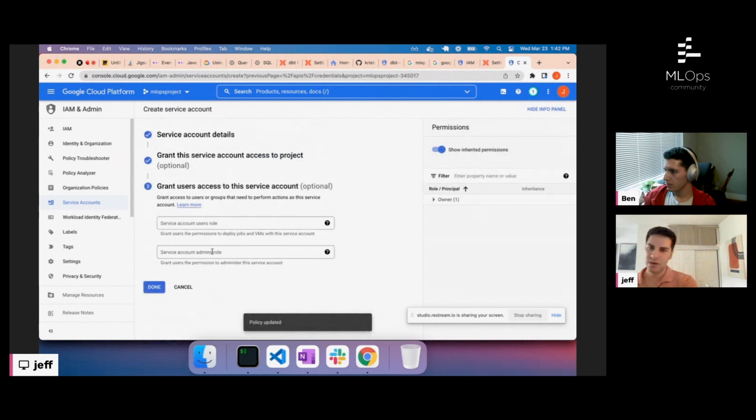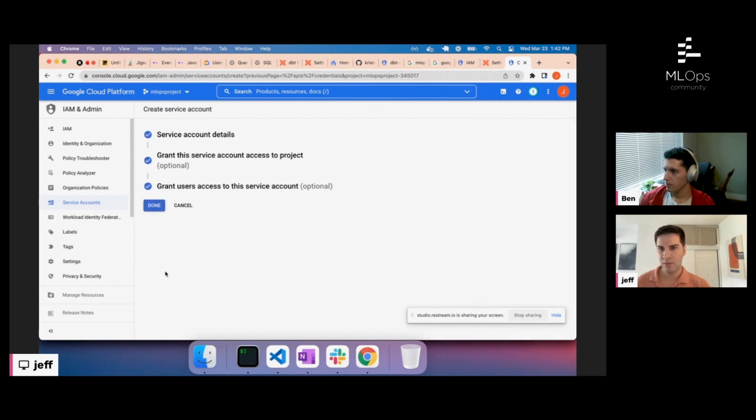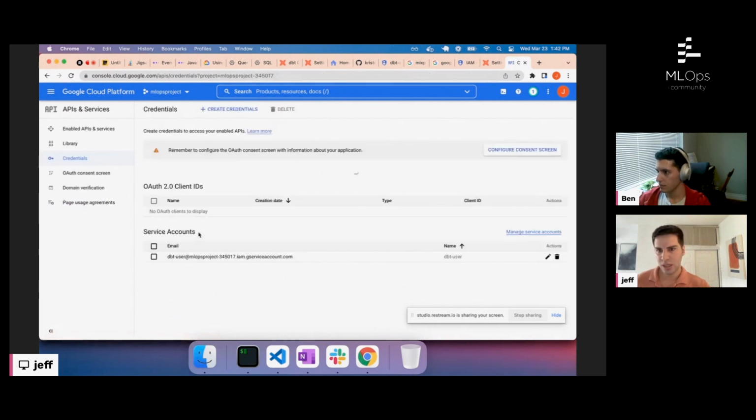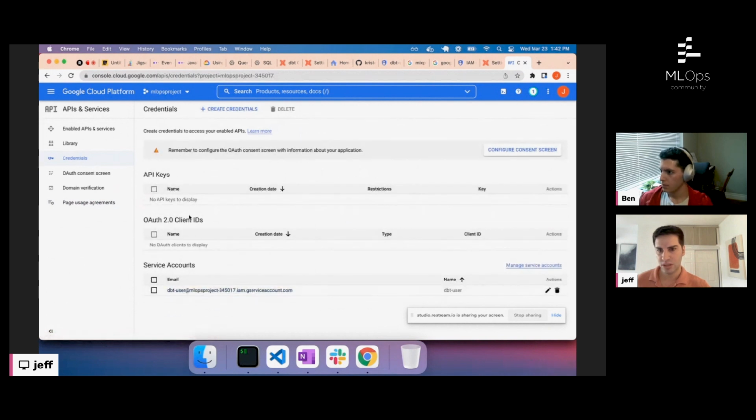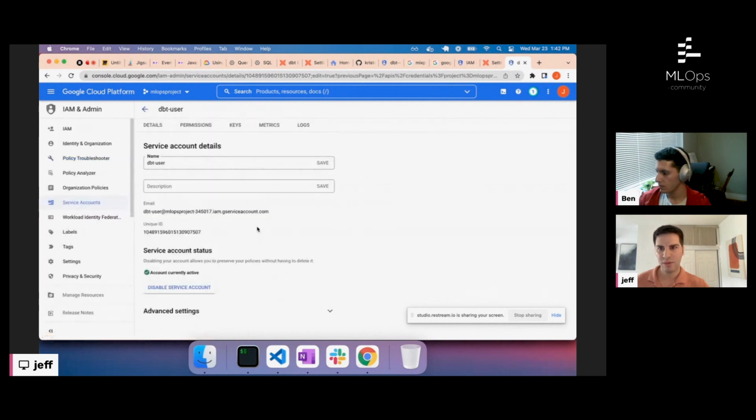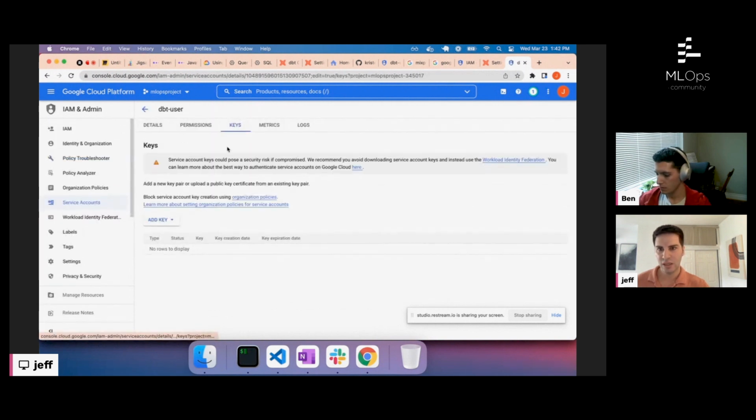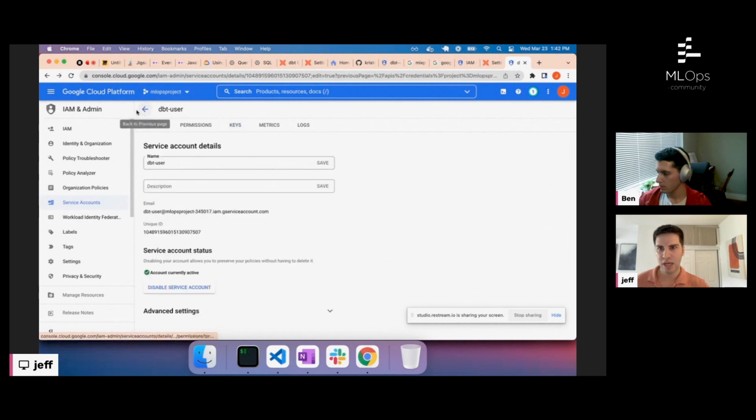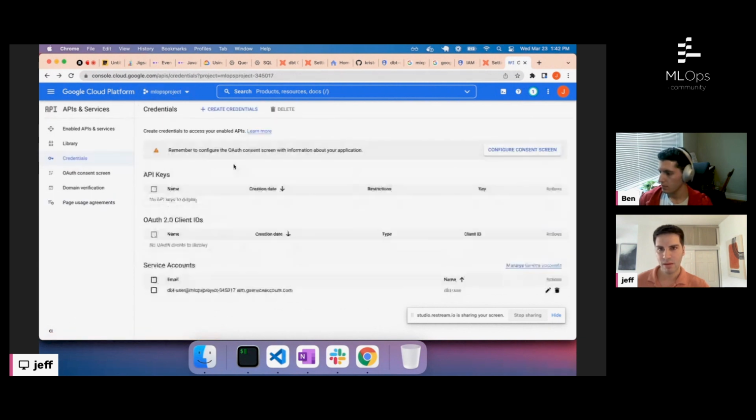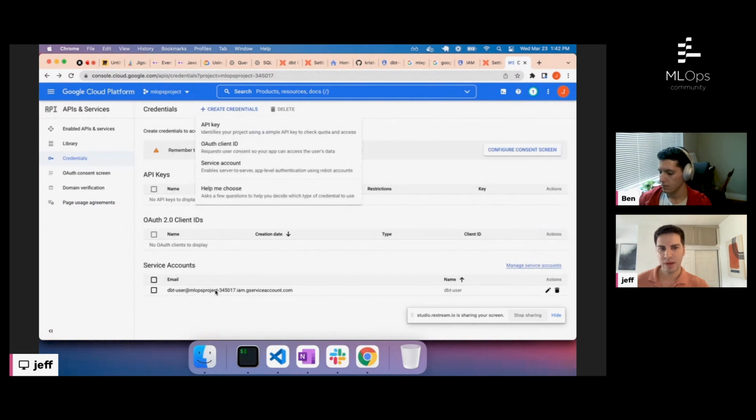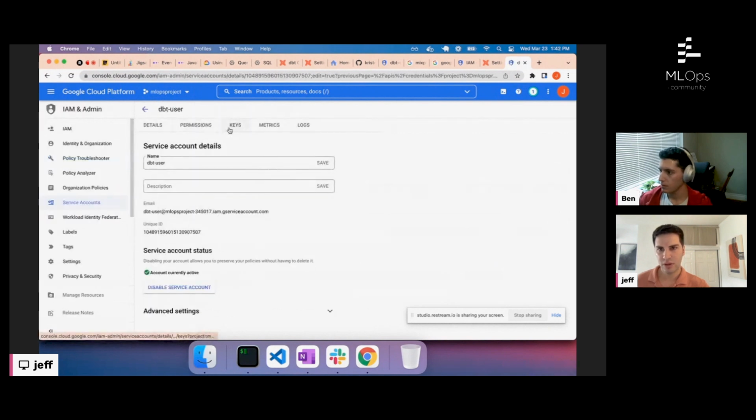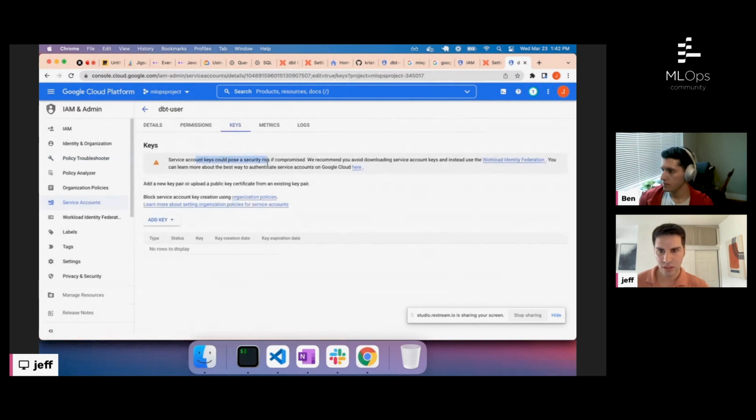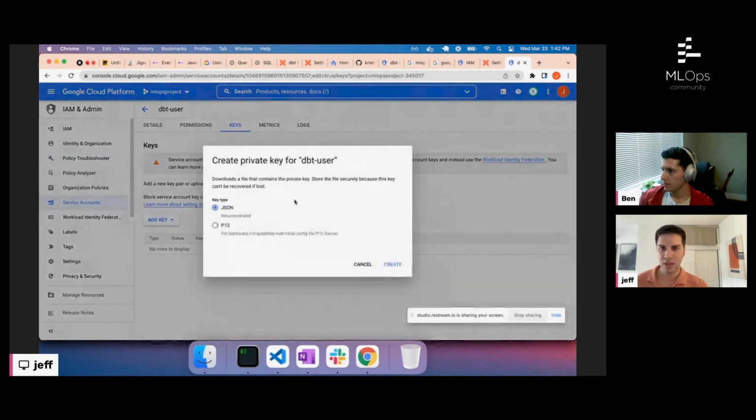So this service account now has access to BigQuery, but we need to hook this up with DBT. The way we can do this is, here is the service account, DB2 user. And from here we want to create, I think it's just create credentials. Yeah. Let's see if I can do keys. Service account keys, add key, create new key, and here it is.